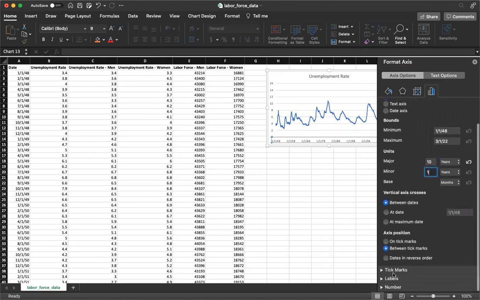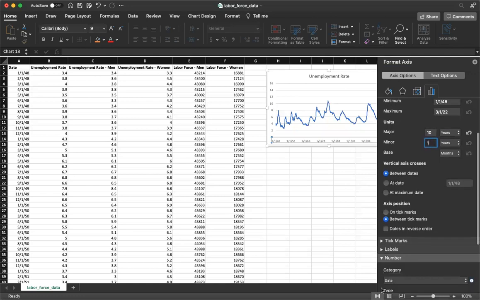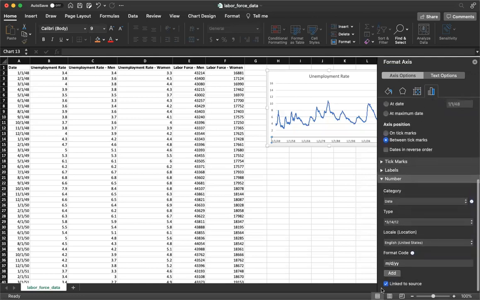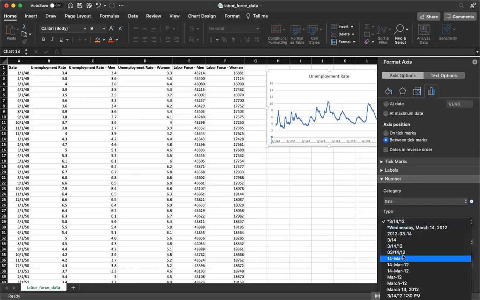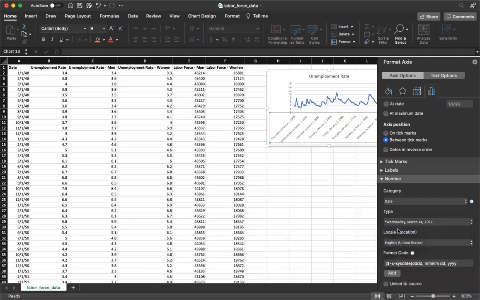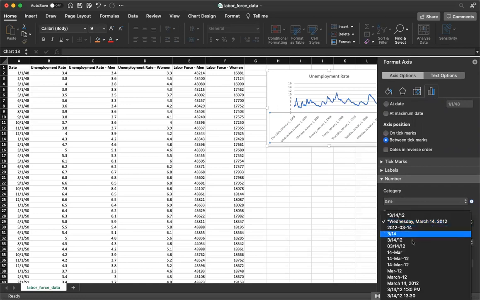So I'm going to come all the way down here to number. And now I get to change the format. There are a bunch of default options here. You can see what they look like and add the actual day of the week. That's even less helpful than what we started out with. But looking at it, it doesn't look like an option I want is in here.